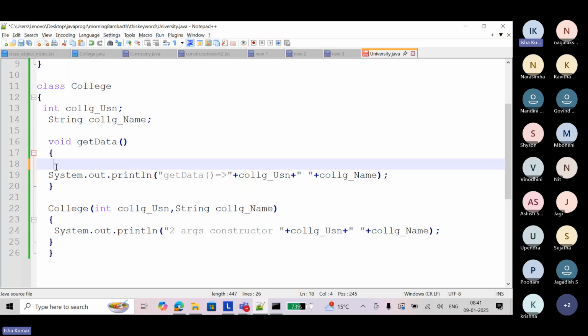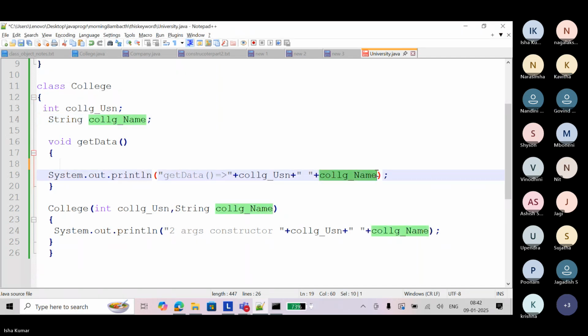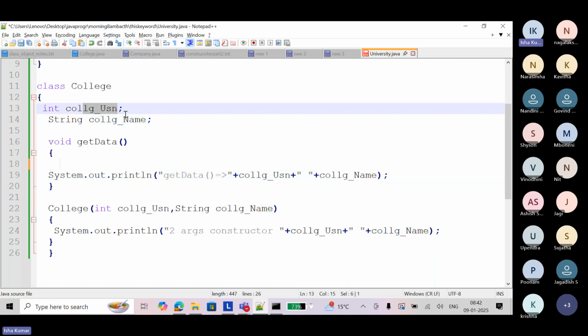If it is not present in the method, then control will go and check at the class level, is there any variable? Because methods are used to access the class variable. So if it's not defined here, then control will switch to the class level. Here it will check, is there any name college USN or college name inside the class? It's there. Right? So it will be 0 and null. It will print the college USN and college name value.